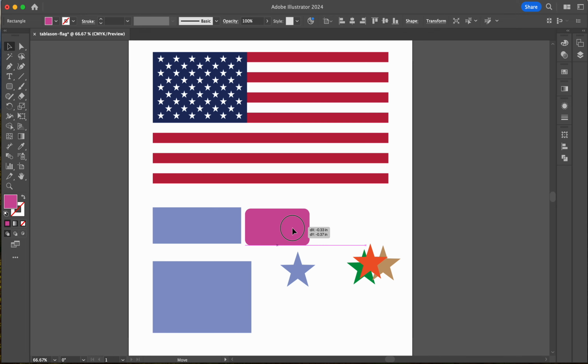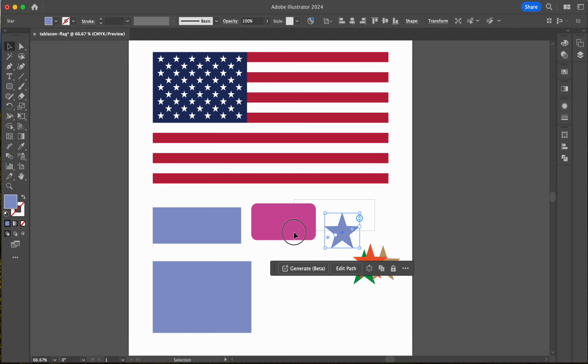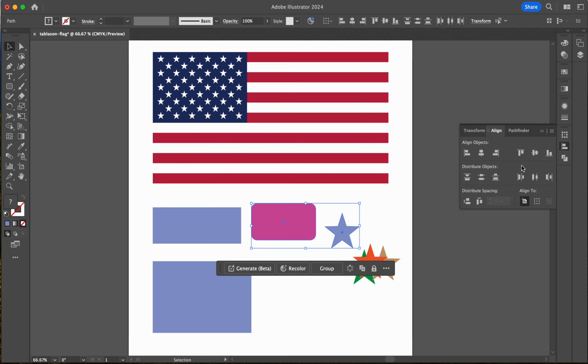You should also know how to align them. So if I wanted this pink box to align with this star, you can select both of them, click on this align window and then align them so that they're perfectly aligned to whatever you choose.